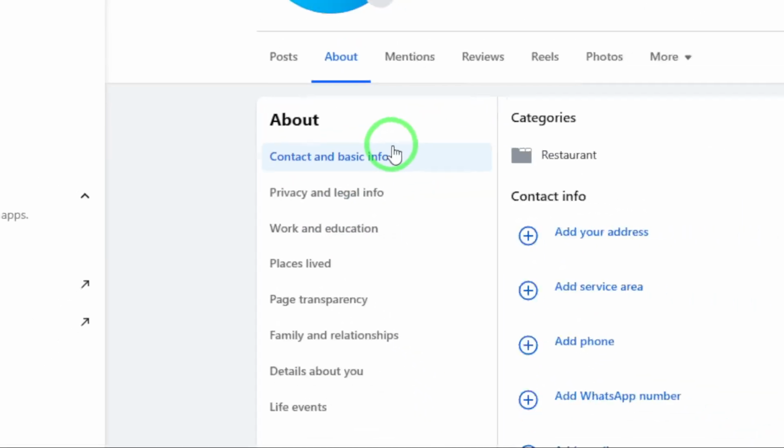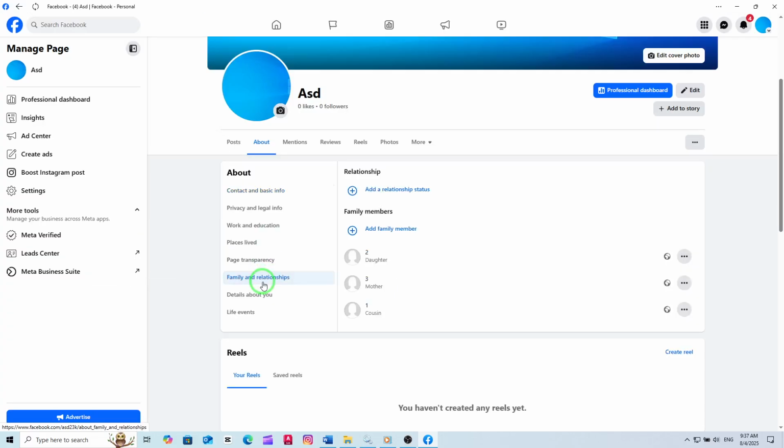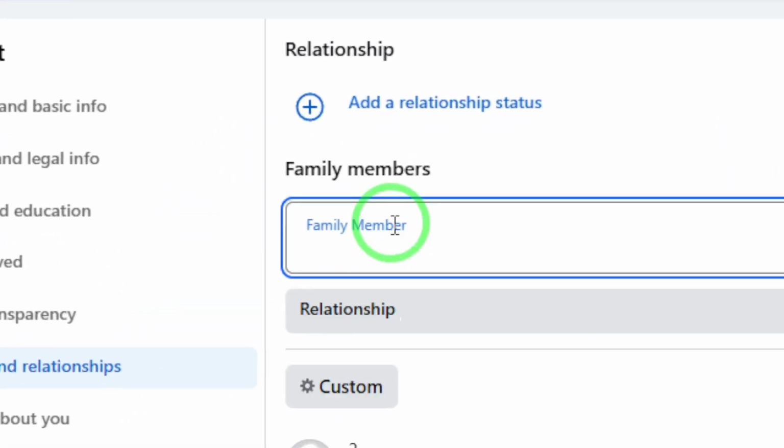Within the About page, find and click on Family and Relationships. This is where you can manage all your family connections on Facebook. It's a great way to share special bonds publicly or just keep track of your family tree right from your profile. Next, you'll see an option that says Add Family Member. Click on that to start adding a new relative to your list.